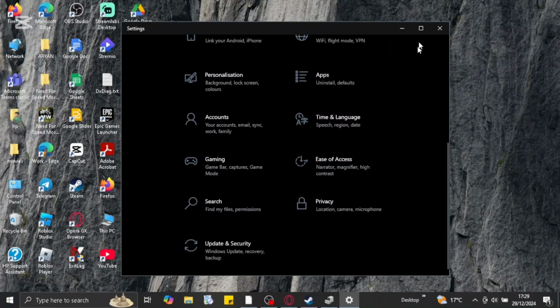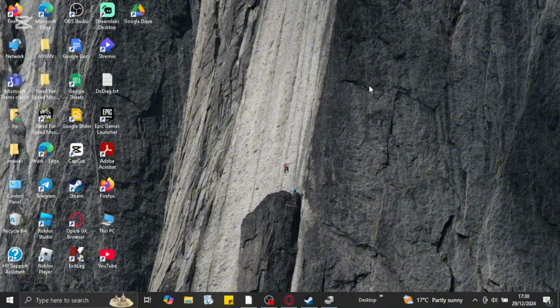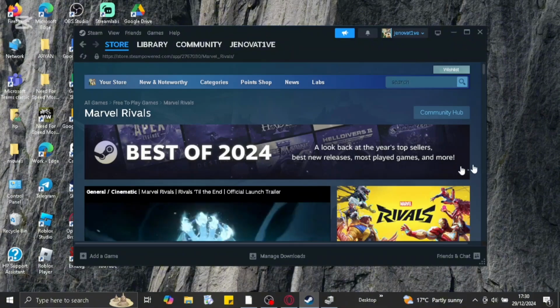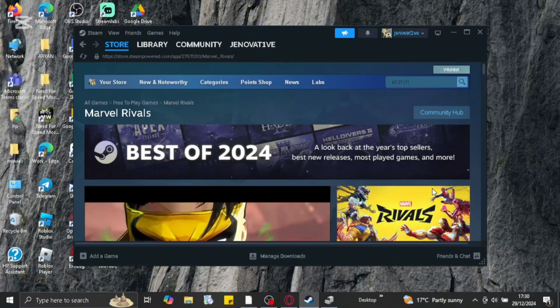From here we're going to go to Update and Security, and if any kind of update is available for our device, just go ahead and update our device and that should probably fix your issue. So these are the processes you may follow in order to fix Marvel Rivals not supporting your system.